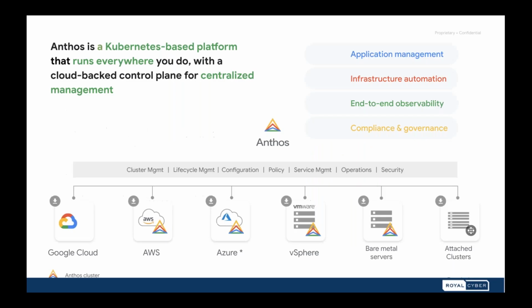Anthos can run seamlessly with all of the different platforms, whether it's Google Cloud, AWS, Azure, VMware, bare metal servers, or even custom clusters. One of the best things about Google Anthos was that since it doesn't have vendor lock-in, it's very easy to deploy and manage, it can run anywhere, and it can provide you a centralized management system.